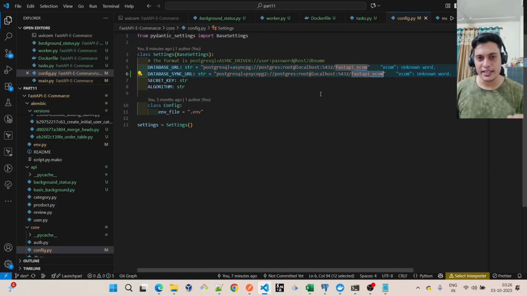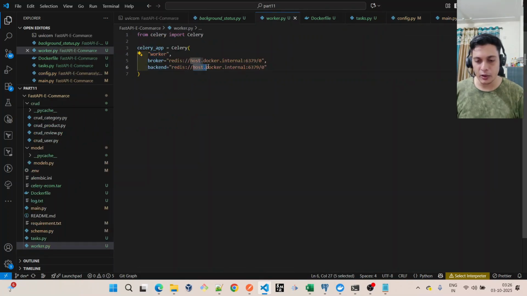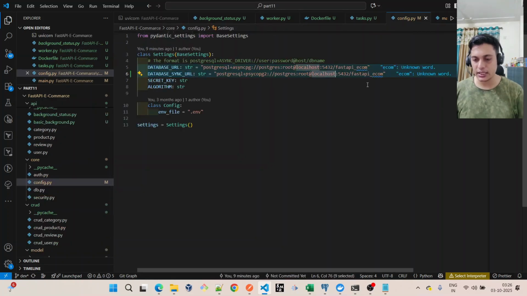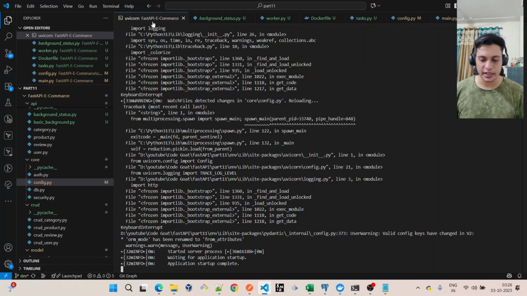Okay, my bad. I gave you the explanation, but I just forgot to update the localhost for the database sync URL, as this particular database sync URL is going to be used inside the Celery worker. So the URL which we configured inside the worker.py, we are going to replace this localhost with host.docker.internal and then save it. Okay, so now I guess we have completed the whole puzzle and it should run.